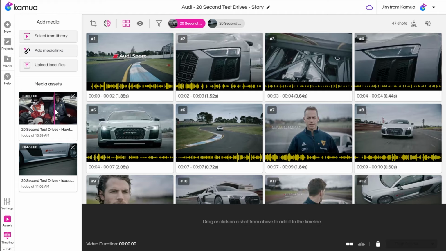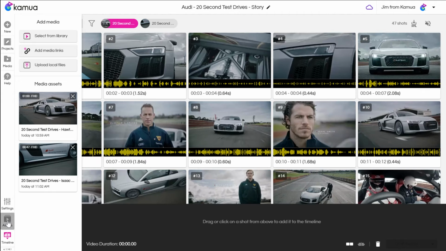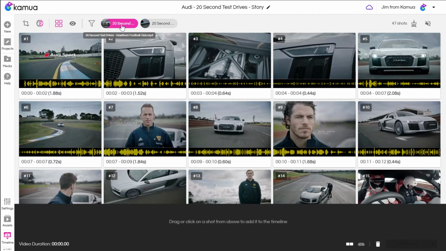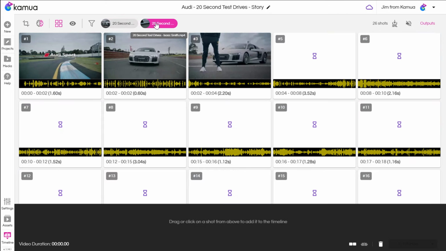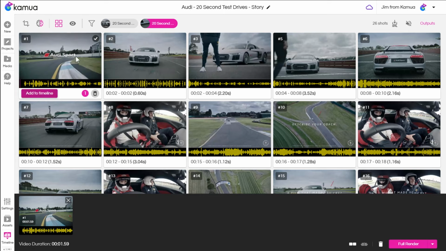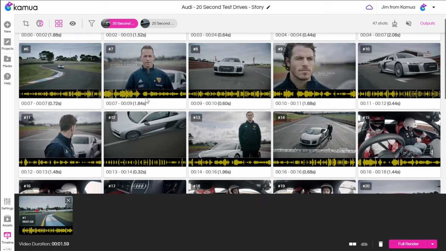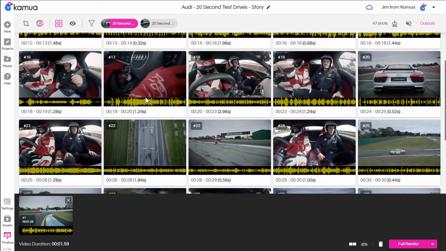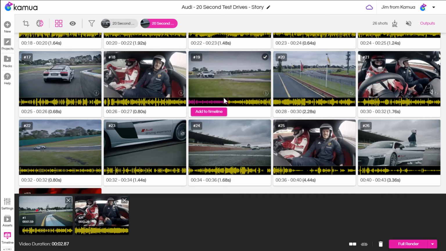Over to the left we have the source videos or assets, which we can scrub through to quickly identify. We can also click the sidebar to hide them and select between the videos here at the top. Let's use this first shot as an intro. And now I'll quickly add some shots to the timeline by switching between the sources at the top and selecting the clips I want by hovering over them and clicking Add to Timeline. We'll use that one as well.